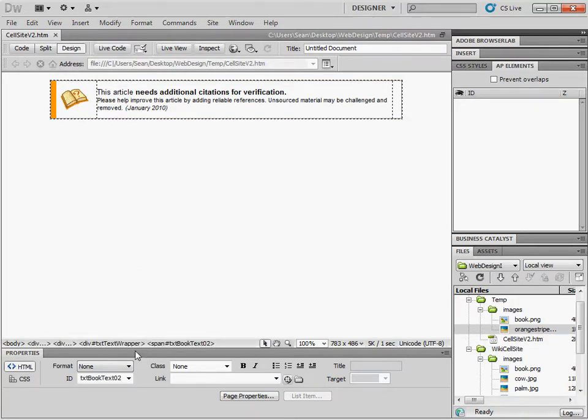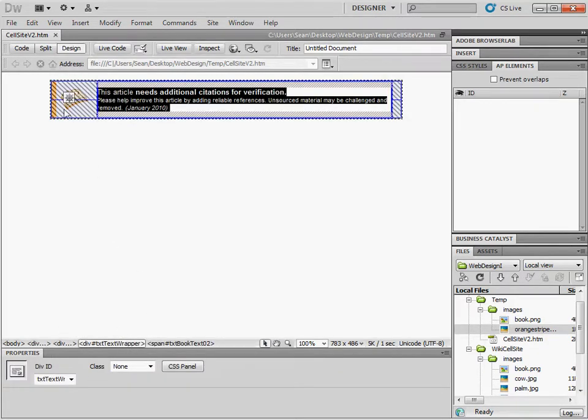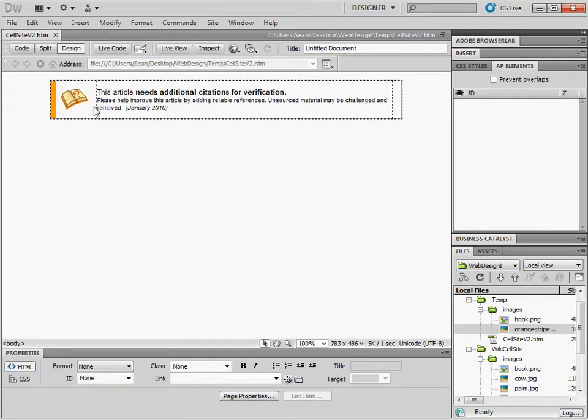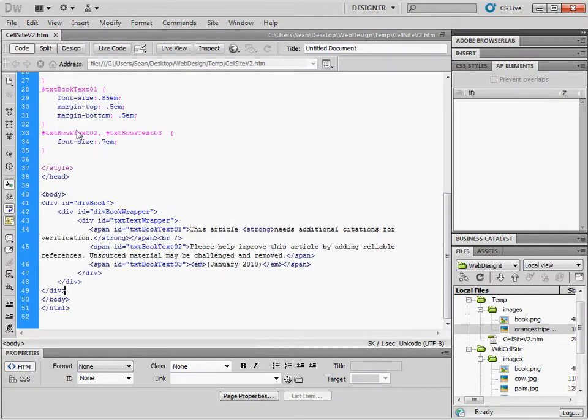It is a division. That's really not a good way to look at it. It's just a division inside of the main division, and the only reason that I have it there is so that I can put this book as a background image for that division. So let's look at the cascading style sheet code for it.